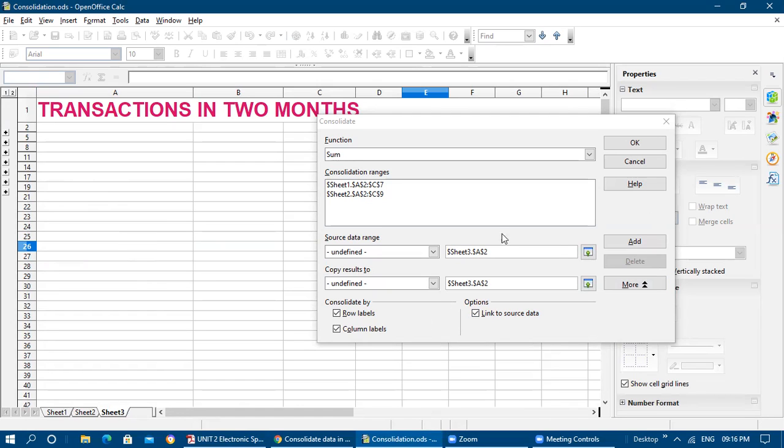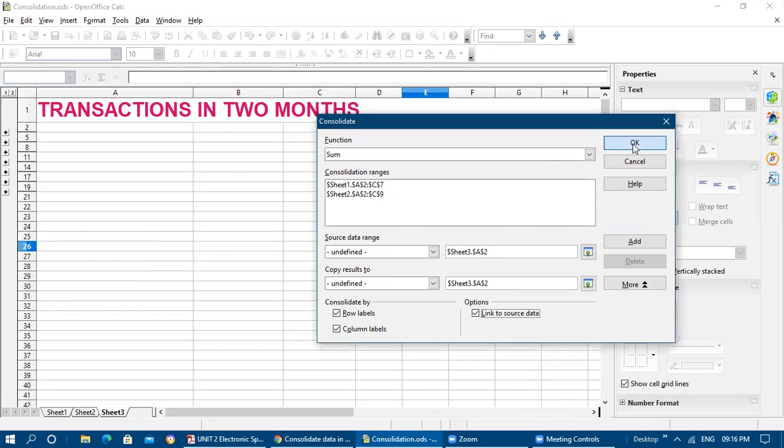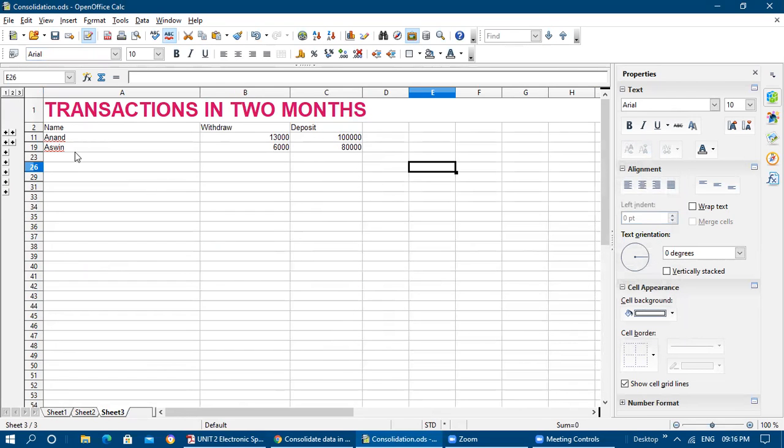After finishing everything, we have completed the function, and the consolidation ranges also we have selected. Now we want to get the result in which cell: from the A2 cell onwards the data are going to be displayed. So now we click on OK, and you can get the result like this. Now you are getting the result.